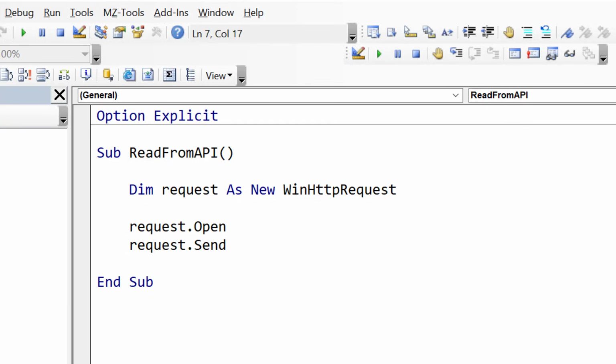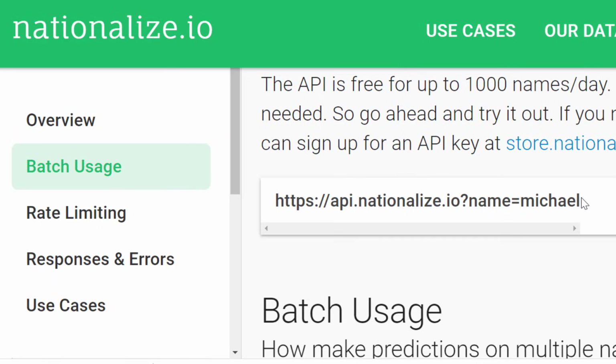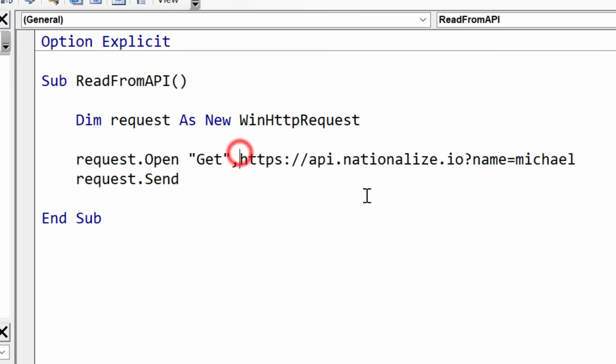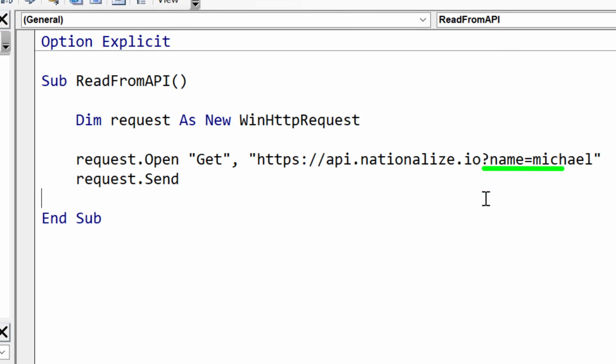Now Open takes two parameters. The first parameter is what we want to do, and we're going to do GET, which means receiving data. And then the URL that we're going to use. So if we go back to the website, we can just take all of this here, and this is our URL. Now, as I said before, what's on the right hand side here from the question mark over is our parameter. So we can change that to a different name if we require. We hit request.Send, and that will send the request.